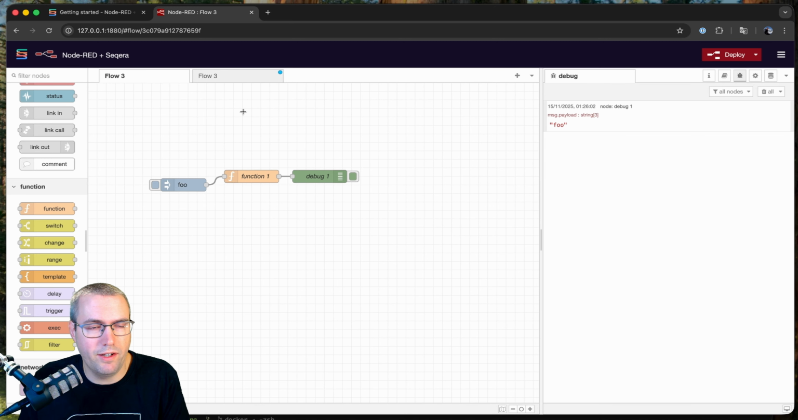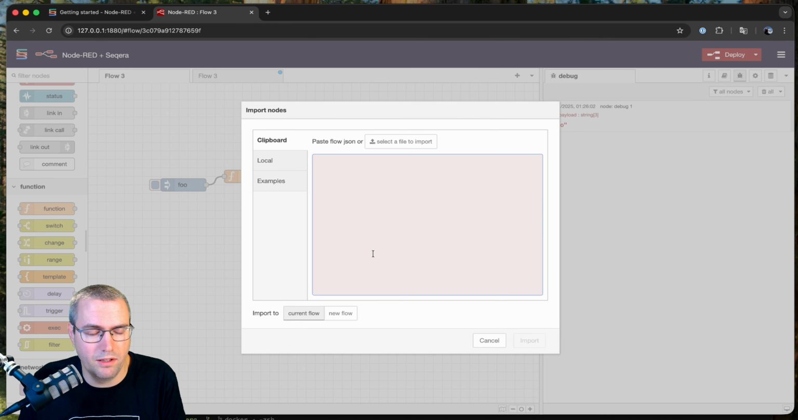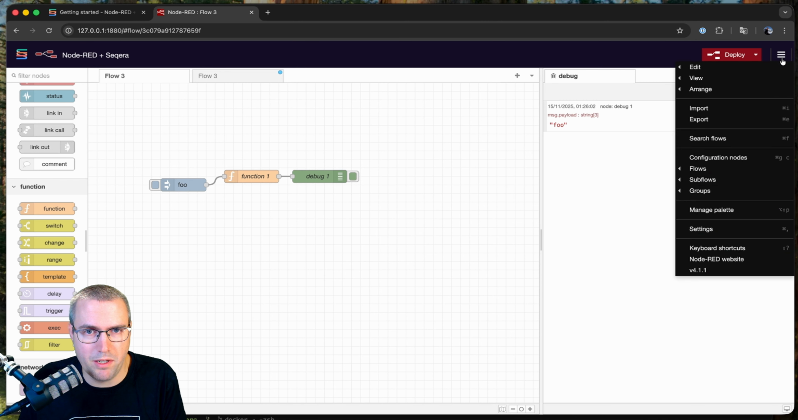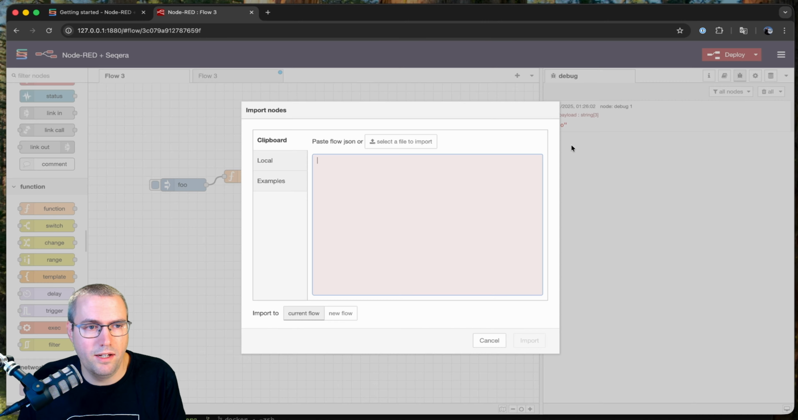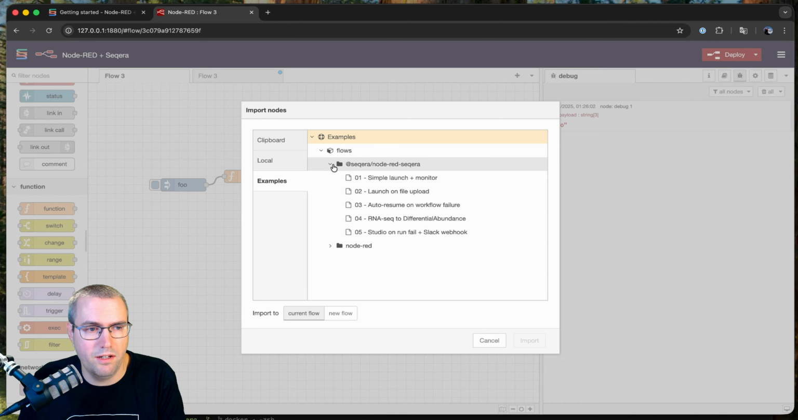Okay, finally, I'm going to show you how to import examples, not from a clipboard, but from the Seqera plugin. So again, if I go to insert, import, same modal, I can get to this through the burger menu up here, by the way, as well. So I can also go here, import. I can go to examples instead of clipboard. And you can see here, there's different examples that come both with Node-RED itself and also the plugins that you have installed. So under the Seqera plugin, you can see there's a bunch of different examples we've written for you here, which can give you a starting point.